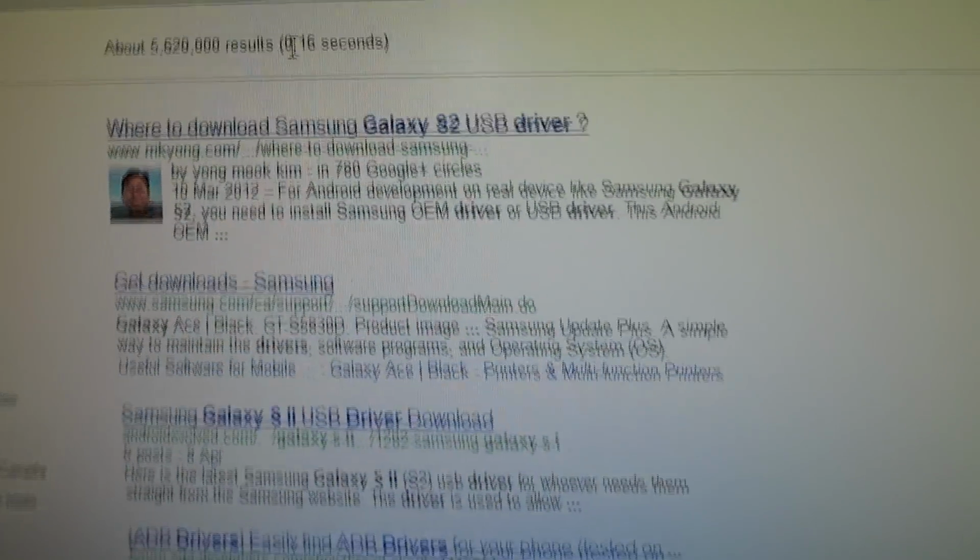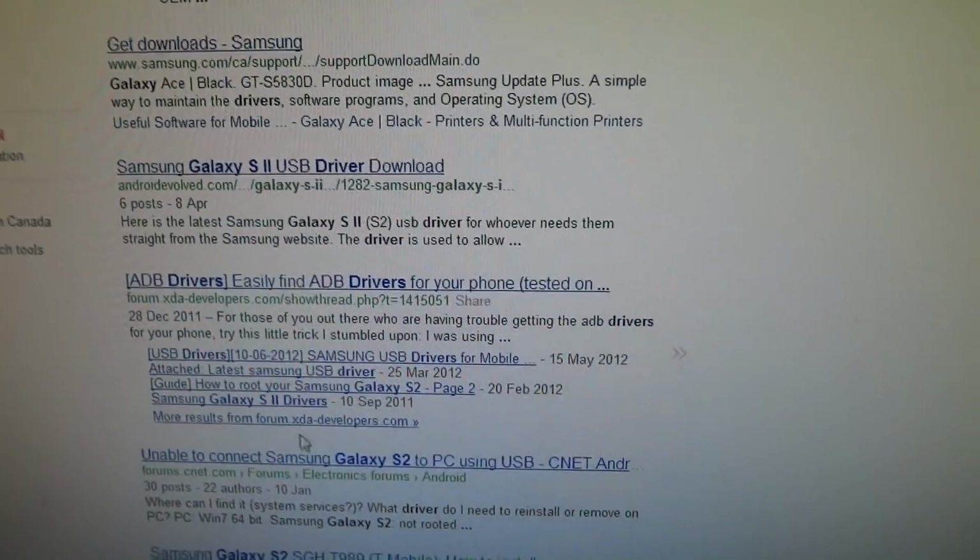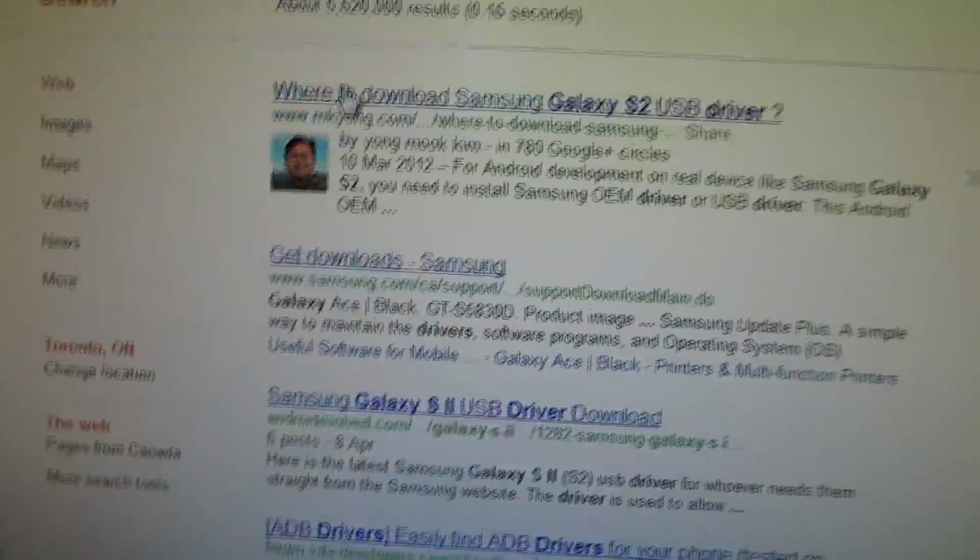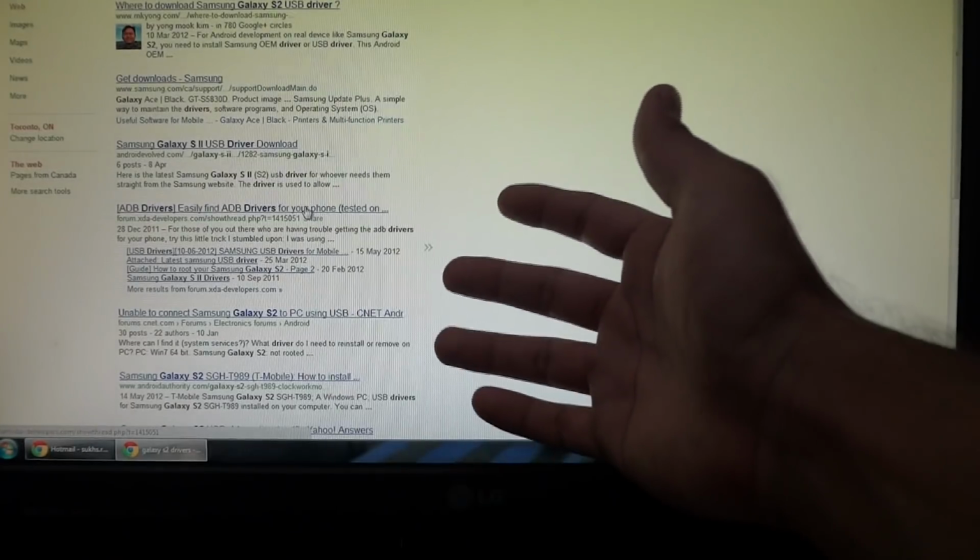Okay, so all I did was Google Galaxy S2 drivers, and I'm getting a ton of results where people say how to do it. I mean, here's one guy telling you how to do it, here's another person telling you how to do it, and just download the drivers off the net and you should be good to go.